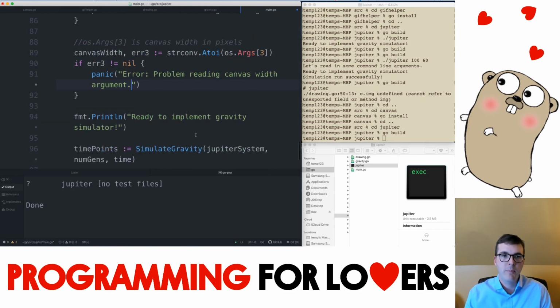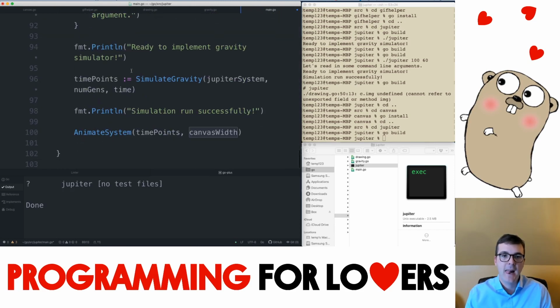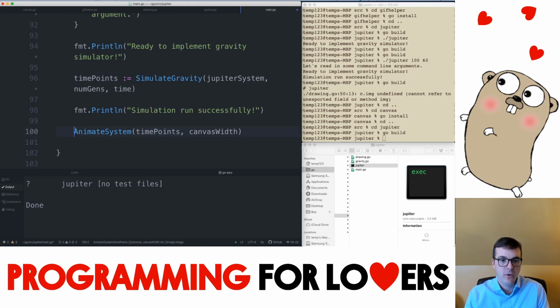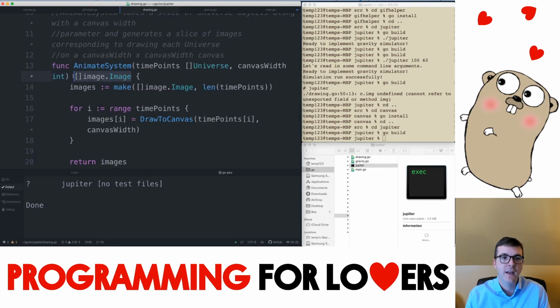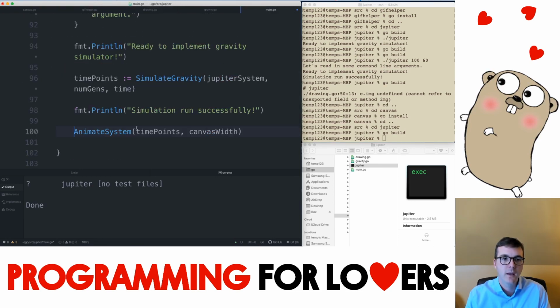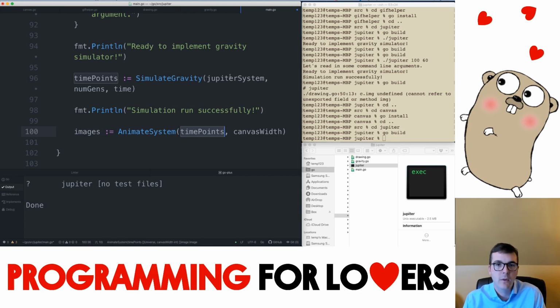And so now that parameter has been read in, and I'm going to animate the system, and that is going to produce what? Well, if we look at Animate System, remember it produces a slice of image.image objects, and so I should have images equals Animate System of the time points, which happened when I simulated the gravity on the Jupiter system for the number of generations and the time interval. And so I'm going to animate this system given a canvas width parameter.